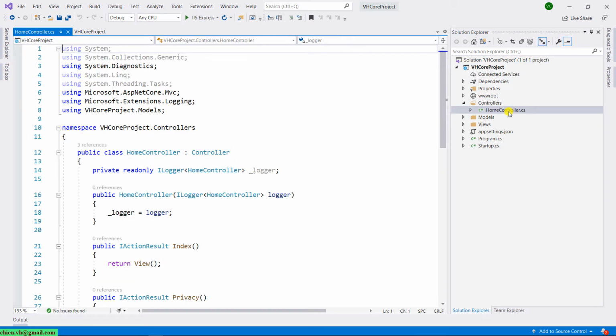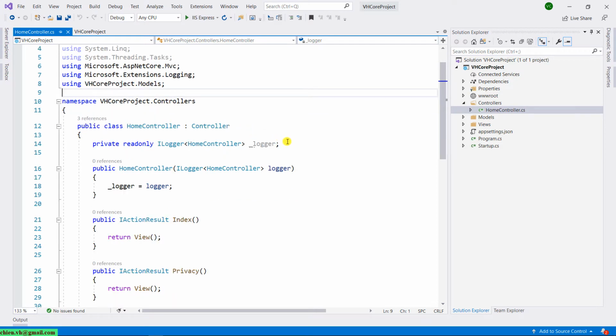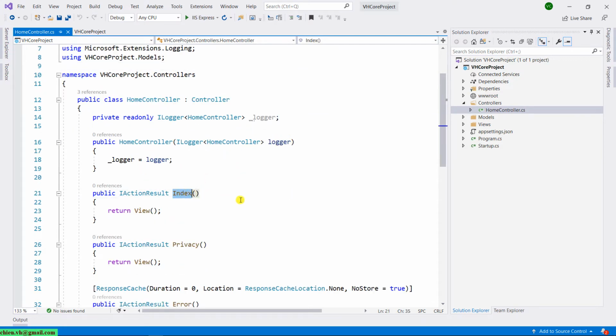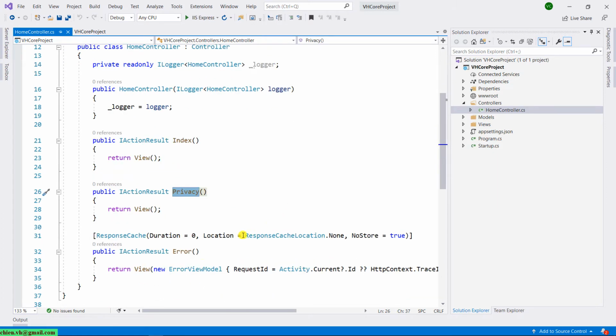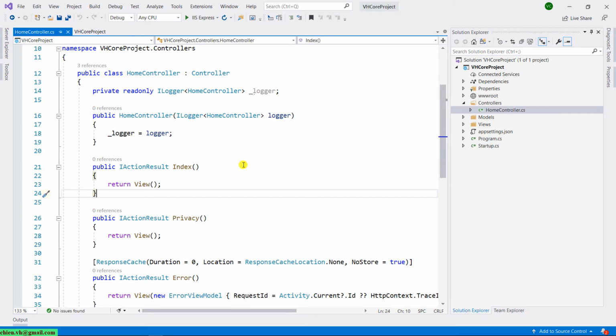In this file, you can see we have a public class HomeController. This HomeController inherits from Controller. In this class, we have 3 actions: Index, Privacy, and Error. By default, the HomeController will be the default controller of our project, and Index will be the default action of our project as well.